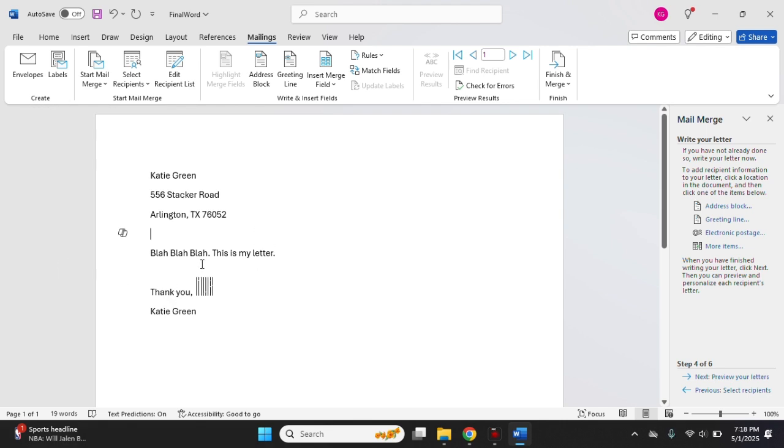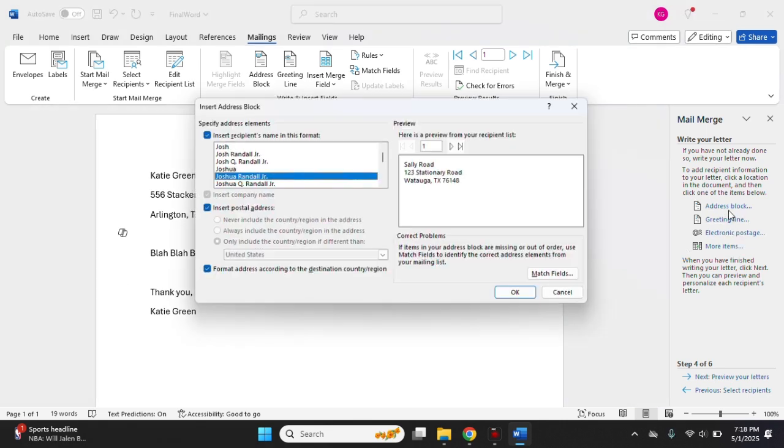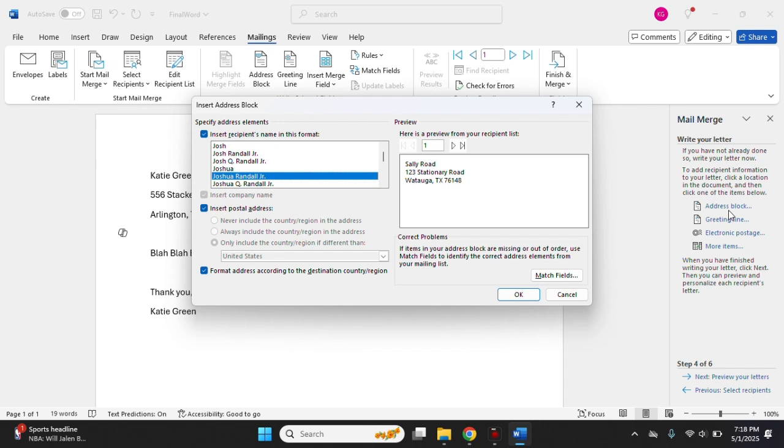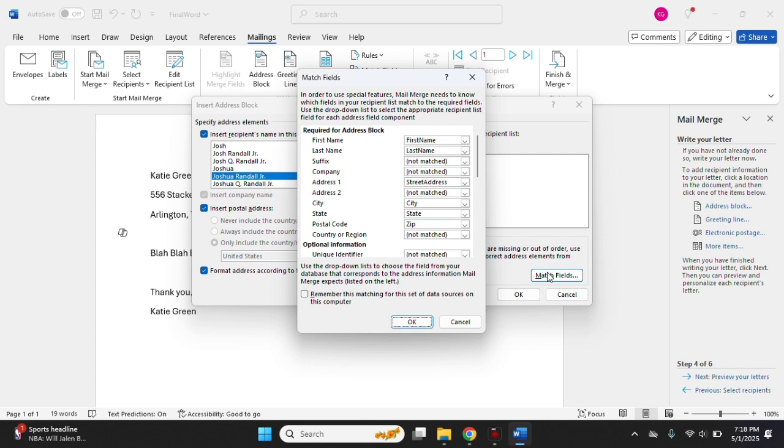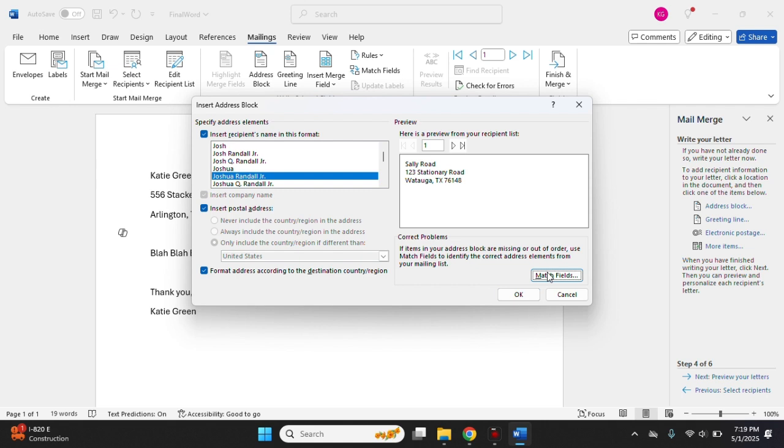So between your name and your letter, you want to add an address block. Check to make sure it looks right. If the first name isn't appearing or the name's not appearing at all, click Match Fields. And then just make sure that first name, there's a drop down box, and whatever category your name's in, click on it, click OK. Once it looks good, click OK again.